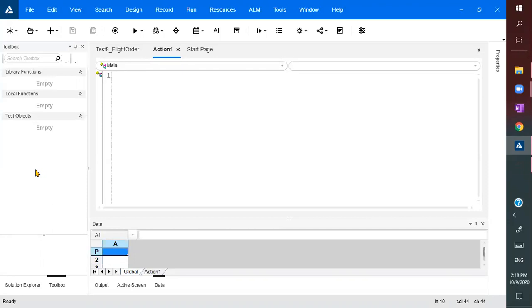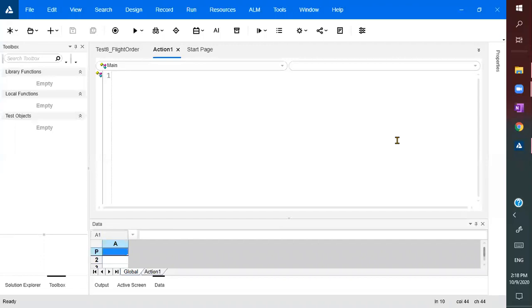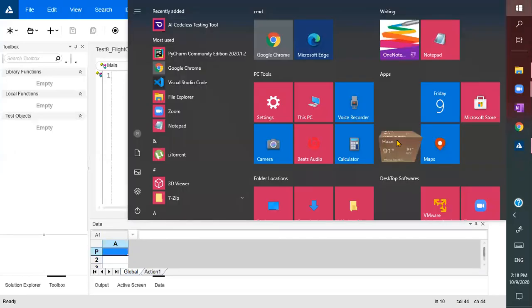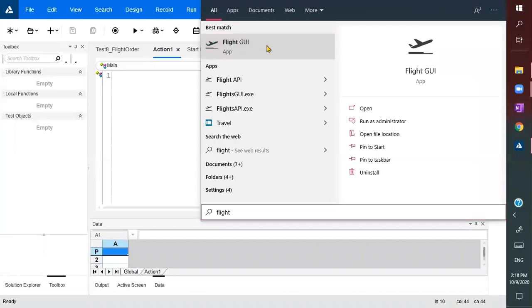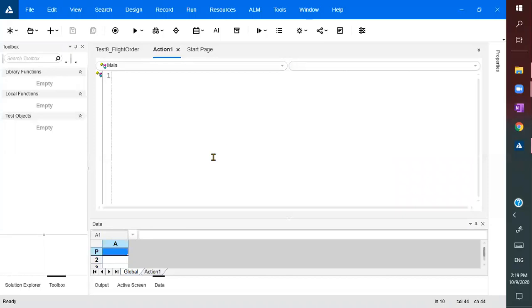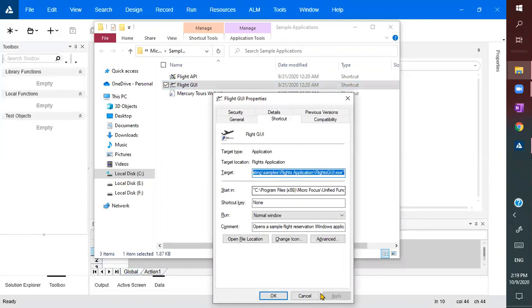What is the first thing we have to do? It's not writing the code. We should start adding the objects to the repository. First, we need to open the application. How to open the application? We already know. Get the file path. So flight application, file path, and then here, open file location. So from here, we can easily come to know where the path of that is.